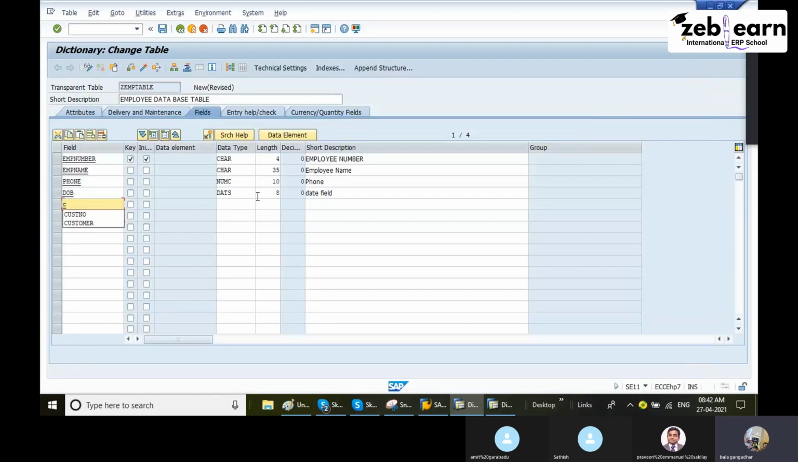City. Today I'm going to create it simple only. Tomorrow we can work out amount related, currency related. Today we don't want that example. Okay, city. Now I maintained all the 5 fields like that.